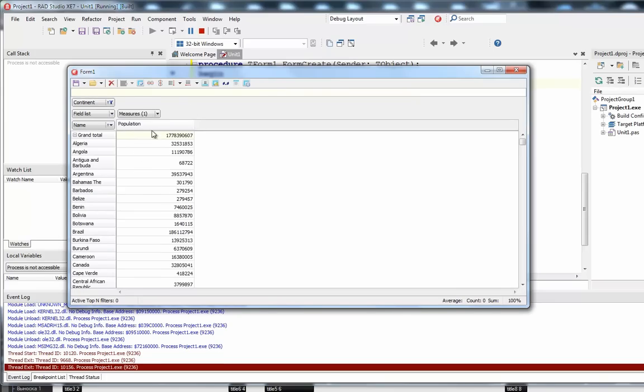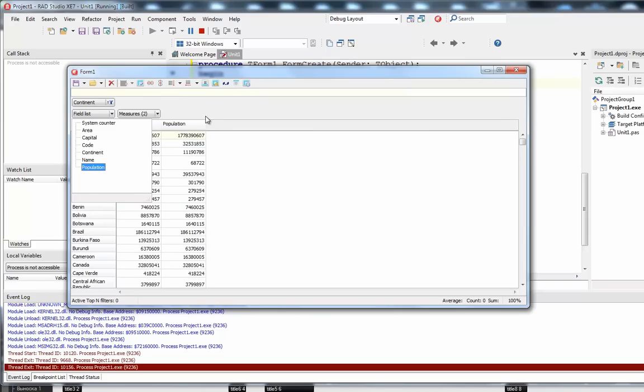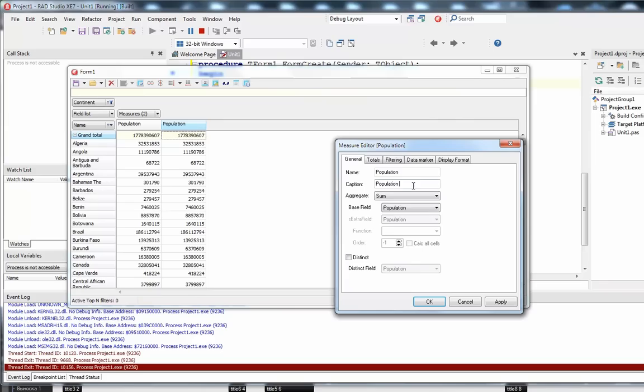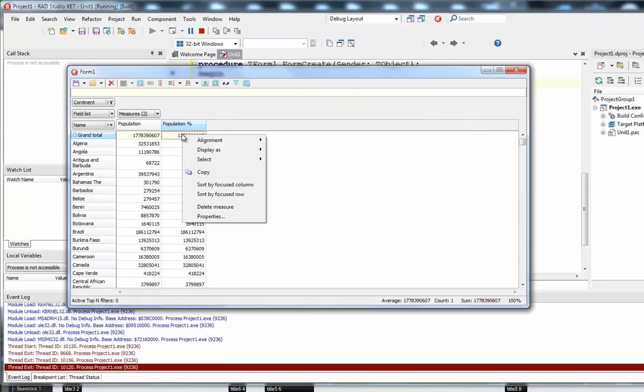Also, we can create more than one measure field. For example, I want to see the percent of population. I need to open a field list, create another measure. Now we can change caption to percent, and all we need to do is select display format. I want to use percent by column.